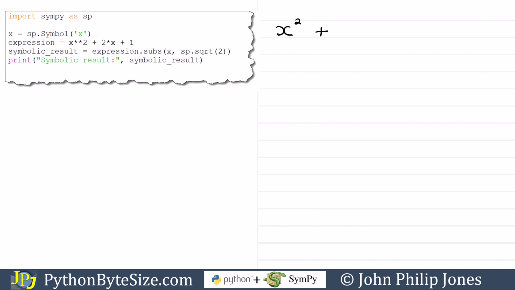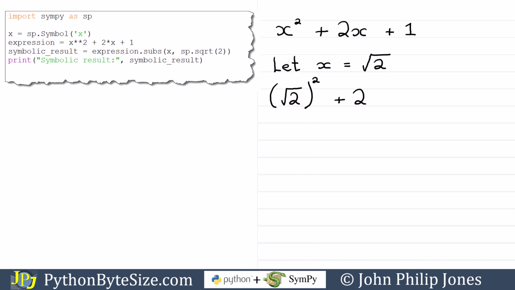Consider this expression, x squared plus 2x plus 1. And we're going to let x equal the square root of 2. We're now going to substitute this into the expression. So I have the square root of 2, and that's going to be squared. And to that we add twice the square root of 2 plus the 1. So we can see that this square root of 2 has replaced this x here. It has also replaced this x here.